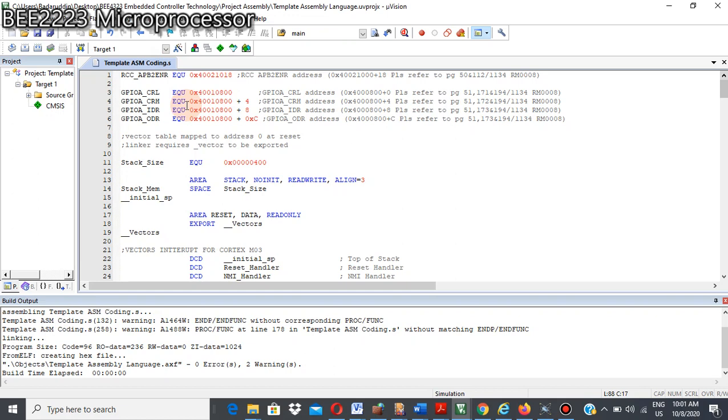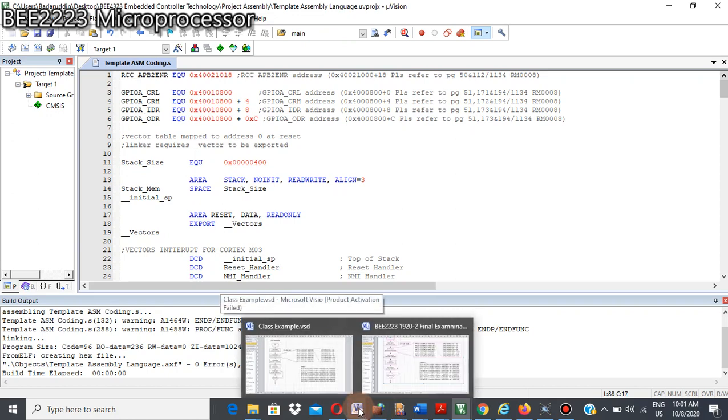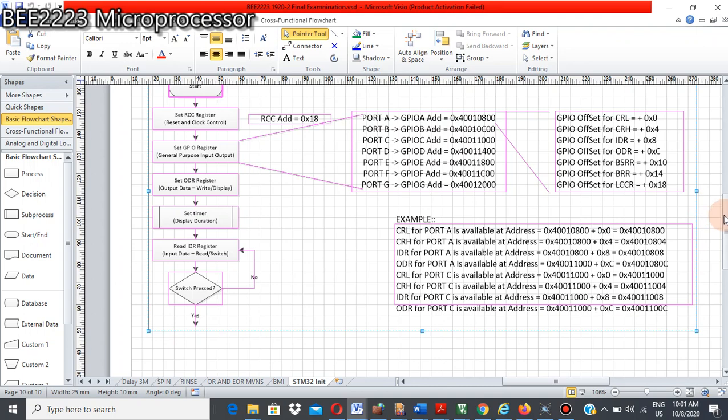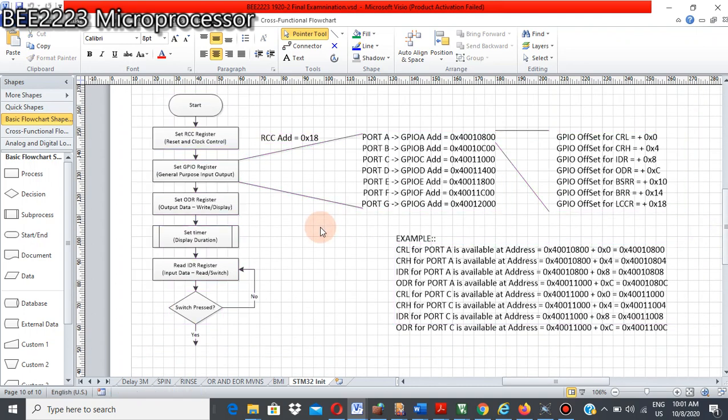Okay, first thing first, if you remember the flowchart that I shared with you two or three days ago, this one. The process to initialize the microP starts with setting the RCC register, the reset and clock control register, followed by the GPIO register, general purpose input output register, and then the ODR register. Okay, here is the address. The RCC address 018 actually refers to the offset value, the offset from the starting address.